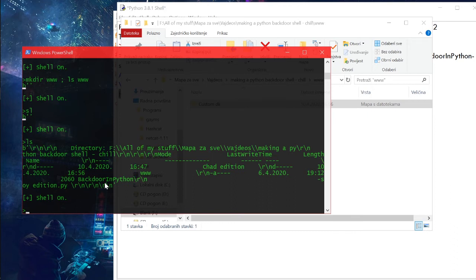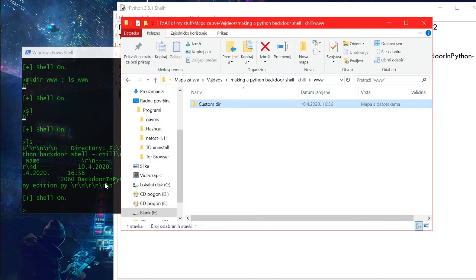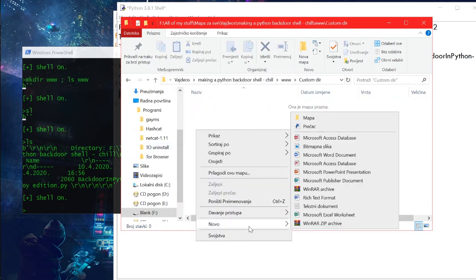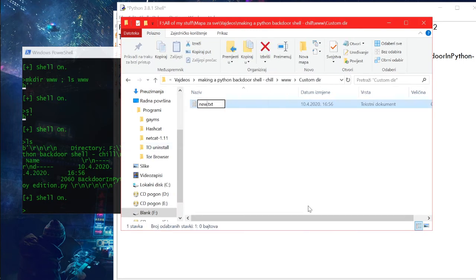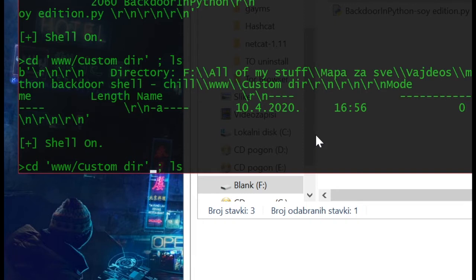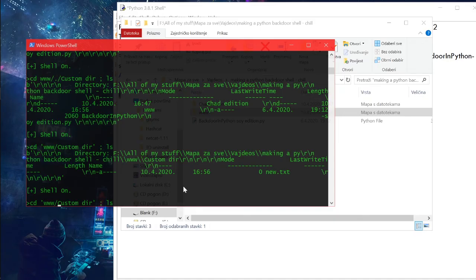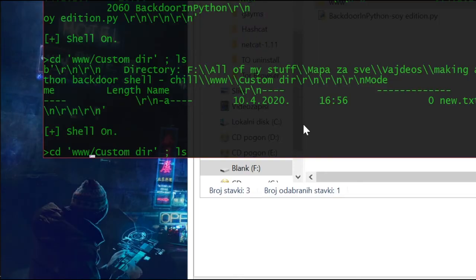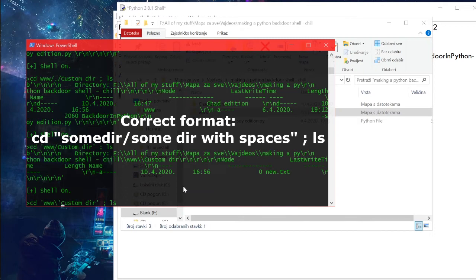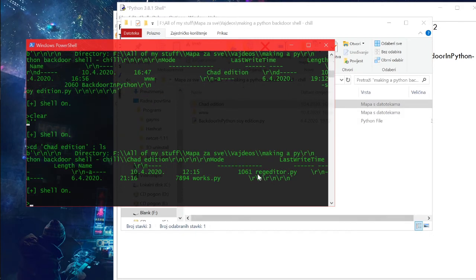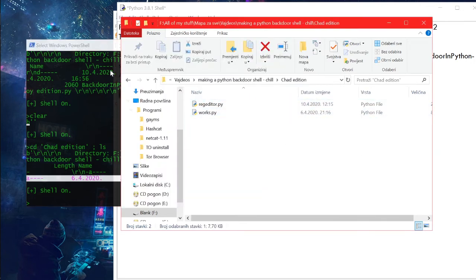So how do we navigate to the custom dir, and how do we navigate inside it to see our new text file? Let's call it new. In order to navigate to the new custom dir, we can just use the quotes right here. Make sure that you put them here and not right here, because sometimes Windows uses the backslash and Python ignores that if you put a character after it. So just put them at the beginning. There you go. We have the reg editor and the works.py right here.